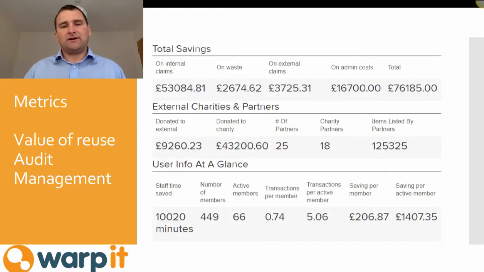Just to touch a little bit on the metrics. We track every claim, so we know the average value of the claim, we know the weight associated with the claim, we know the carbon value as well. Internal savings on procurement, internal savings on waste. We know the value of assets coming into the organisation. We know the value of assets going out, either to other organisations or to charity, for example.